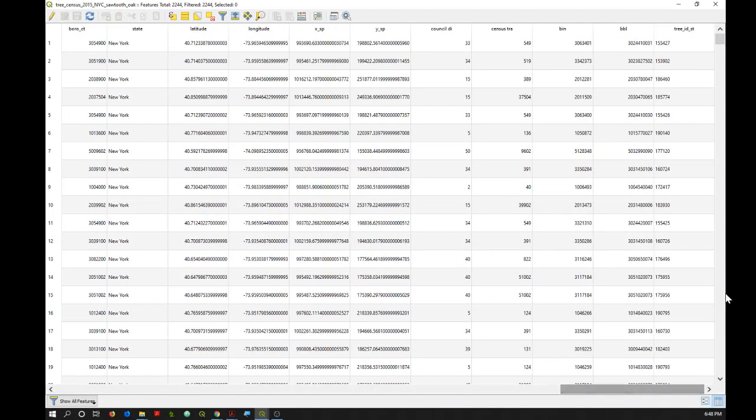So in my data set, there's a field called tree ID ST here on the right. It's a string field and has a length of 10 characters. So I actually want to change the type of the field to an integer and also reduce the size of the field as well, the length.